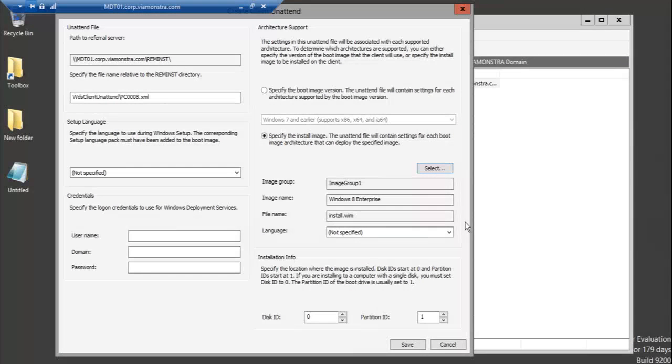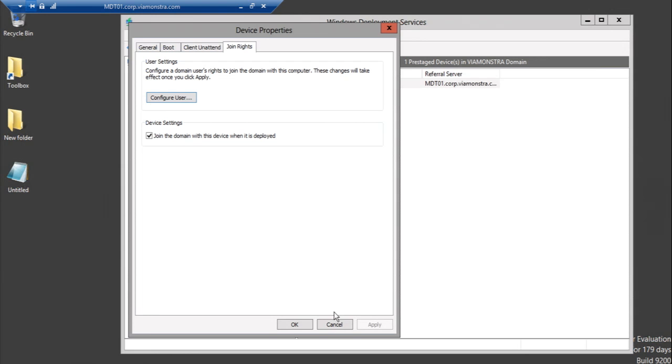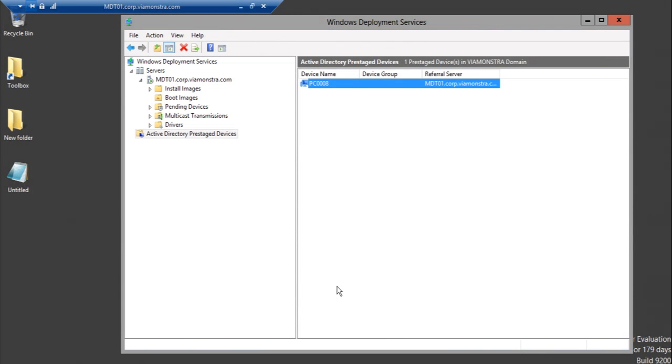You also define the disks and the username that you should have when you log on. You can also define join rights. And this really almost works nice. The problem is it's not really dynamic. You have more or less one unattended XML file per machine, which works perfectly fine when you have 5 or maybe 6 machines, maybe even 10, something like that.